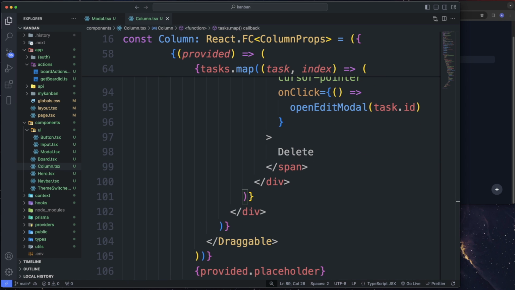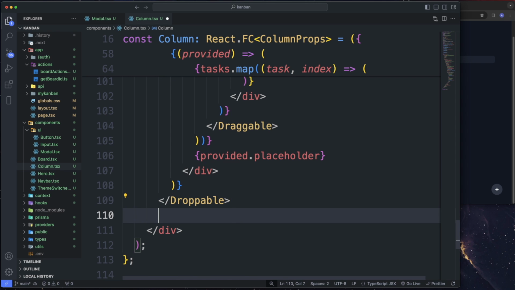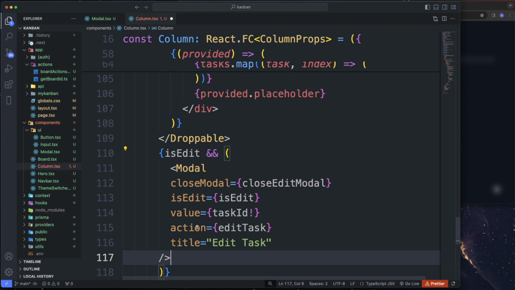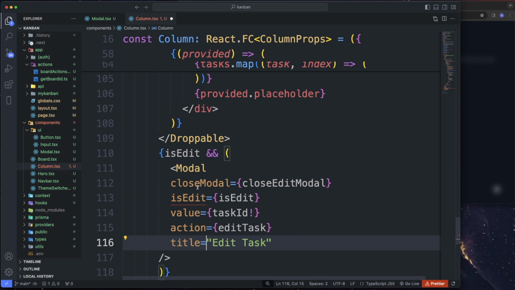All right, so now we need to render our modals. We can do that at the bottom here. So right underneath this droppable, this is where we're going to add our modals. So first one's going to be is edit. And let me just copy this over here. Paste that in there. So we're rendering out our modal, and we send it is edit over. So we didn't receive this prop yet, so that's why we're getting this error.